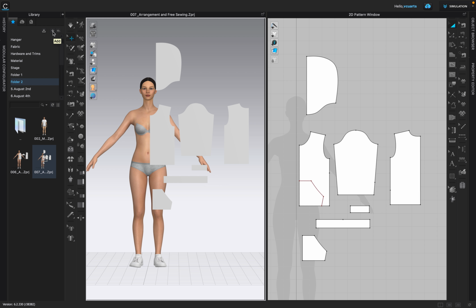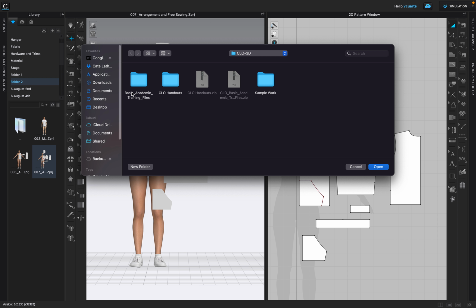This is your add button that will link files from anywhere. So when you press this, you'll be able to navigate to wherever you save your CLO files. And remember that you can only upload or link a folder. It has to be a complete folder. You can't link a single file.